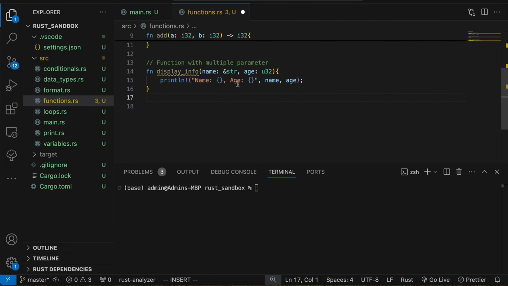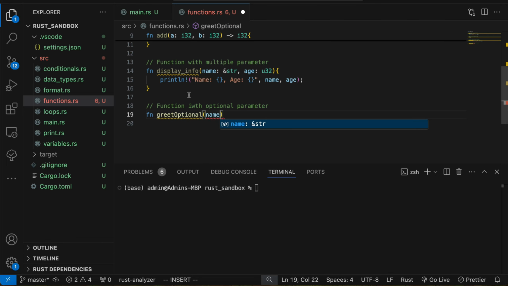So we have function with optional parameters. Let's say we are supposed to receive a name, but sometimes we don't actually need that name. So we're going to say function with optional parameter. Then we're going to say greets optional. So we have name, and we're just going to use the Option, and what we're going to do is to make sure that this is actually a string.